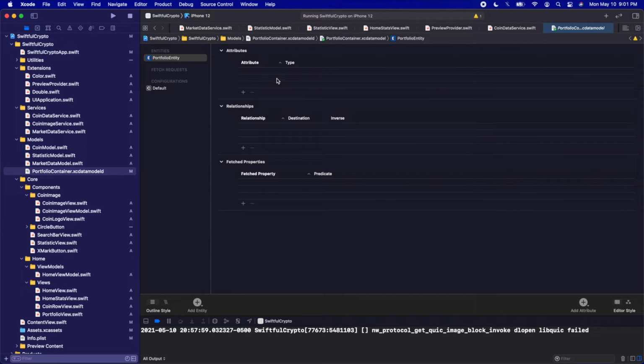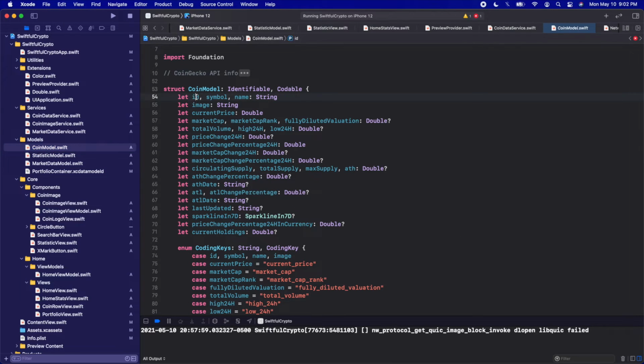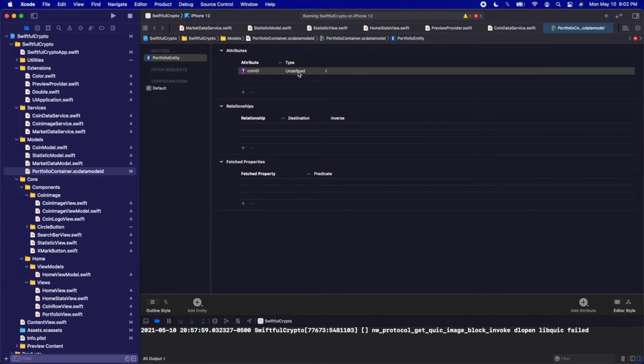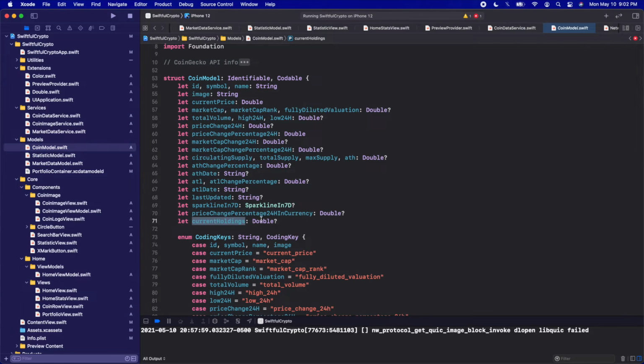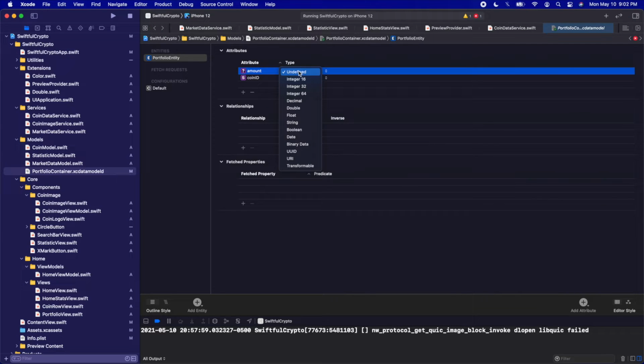We're going to store the coins that we have in our portfolio here, and we're actually going to only store some very basic data for each coin. We're going to store the ID, so we're going to call that coinID. And the coinID we're going to use from our coin model. If we look at the coin model and we go to the ID, it is of type String. So when we save it to Core Data, we're going to save the coinID, and that will be of type String. And then we're going to save the amount, and this is going to be the amount of these coins that we're holding in our portfolio. If I look at the coin model again, we have our current holdings here, and it is of type Double. So that's what we're going to do in Core Data. We're going to save the amount as a Double.